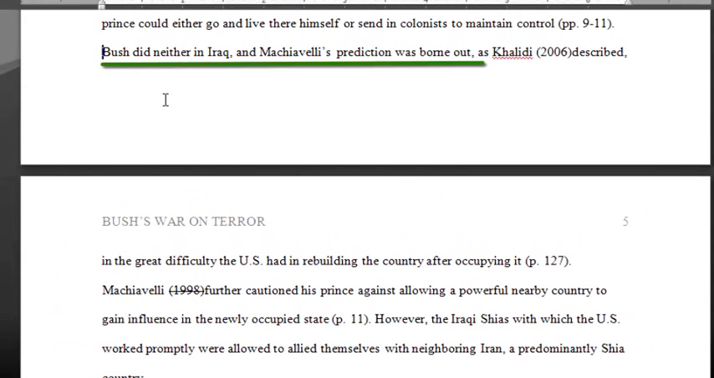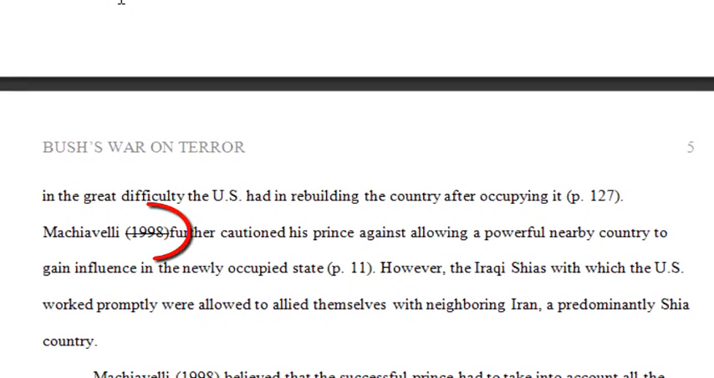Bush did neither in Iraq, and Machiavelli's prediction was borne out, as Khalidi 2006 described in the great difficulty the U.S. had in rebuilding the country after occupying it, page 127. And again, Khalidi would be an academic reference. Machiavelli, 1998. Now, I crossed out 1998 because the author didn't need it, because 1998 had already been mentioned once in the paragraph, and you only need to mention the year of publication of a source once in a paragraph.